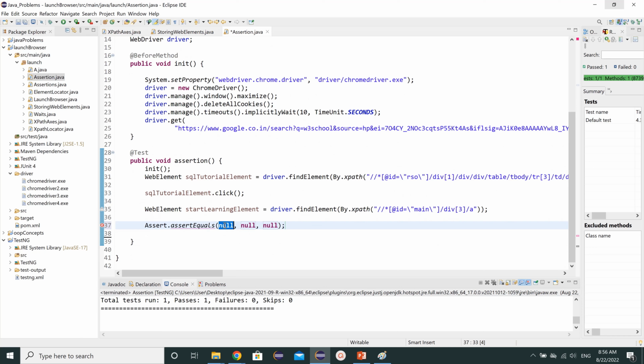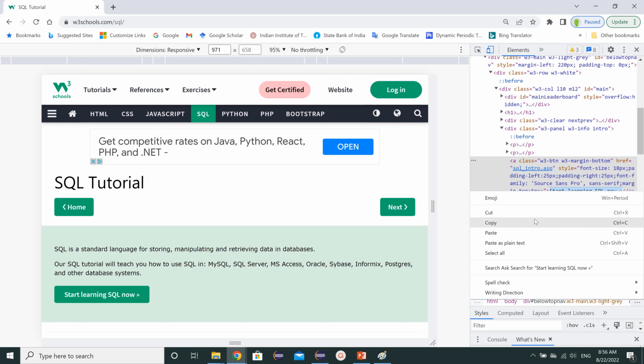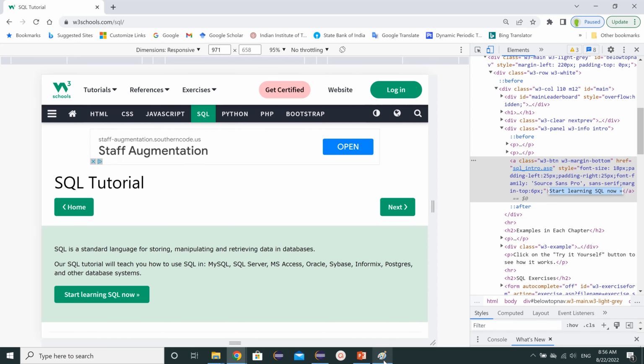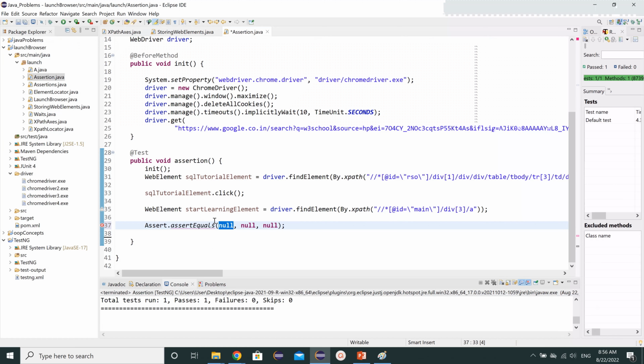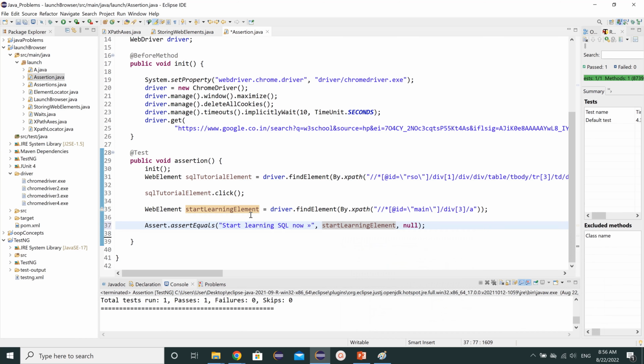So for string actual, which one is our string actual? If we go to this website, our string actual will be this. This is our actual value. So let's copy this from here and we go here. What we need to do is, this is the string actual, and what the expected is this, start learning element.